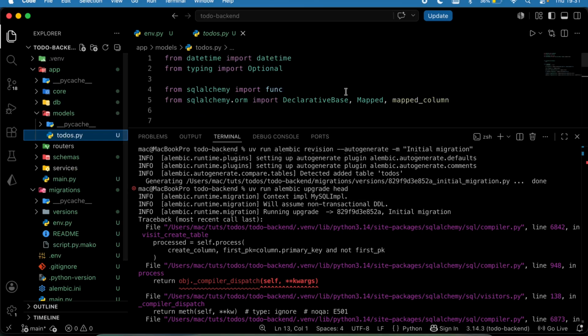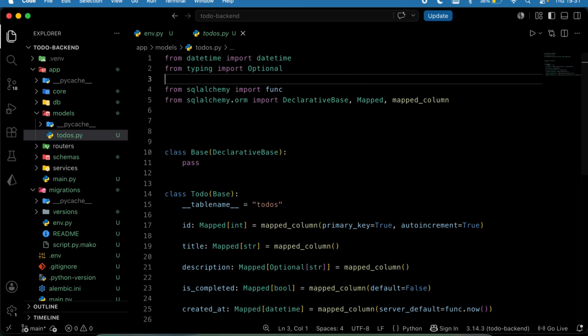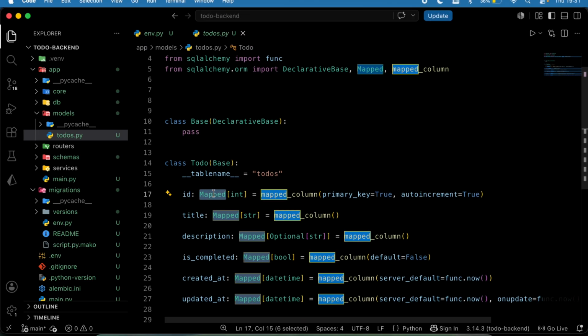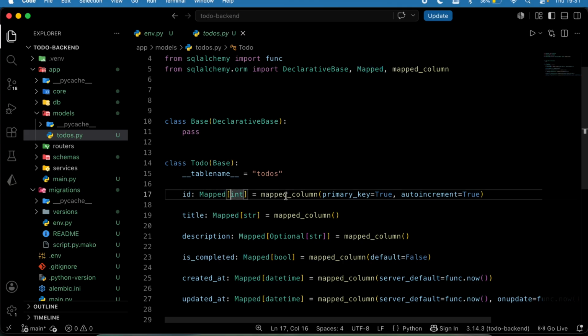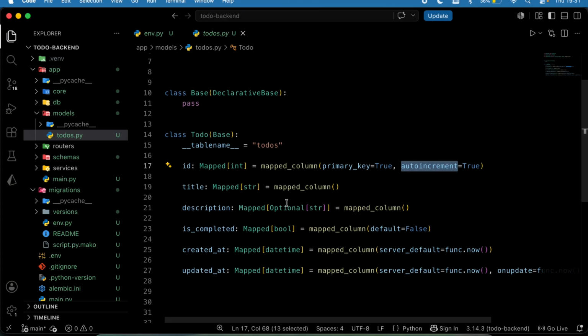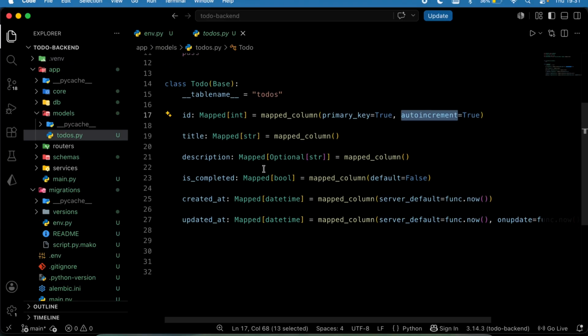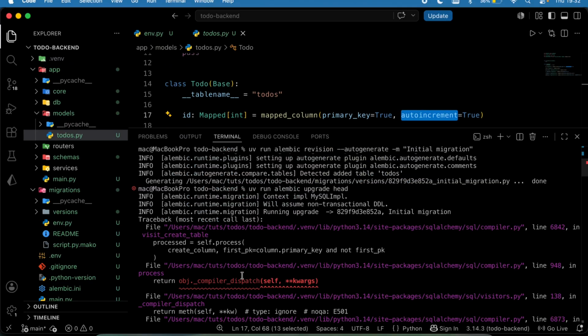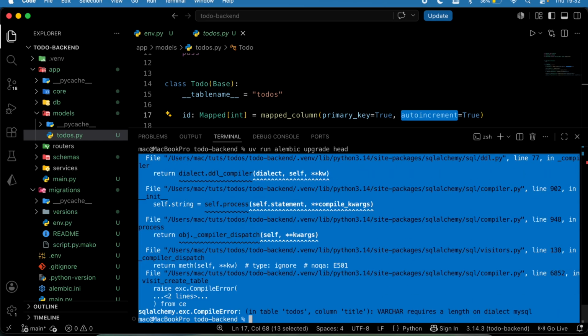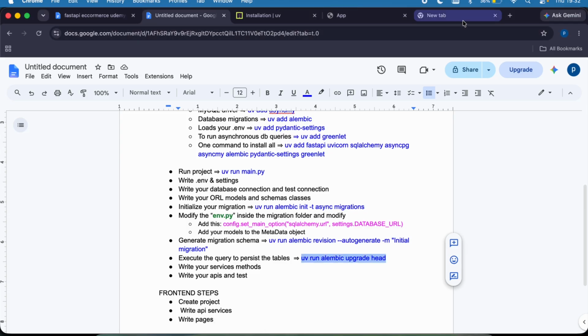So come to my to-dos right here. Let me look at the problem I'm having here. The primary key is mapped by an integer. Okay. Primary key should be true. Auto increment should be true. Okay. All right. Let me see. Which other problem? Let me look at the error. I think the error is a little bit crazy. Let me just copy the error and ask my Gemini AI to help me.